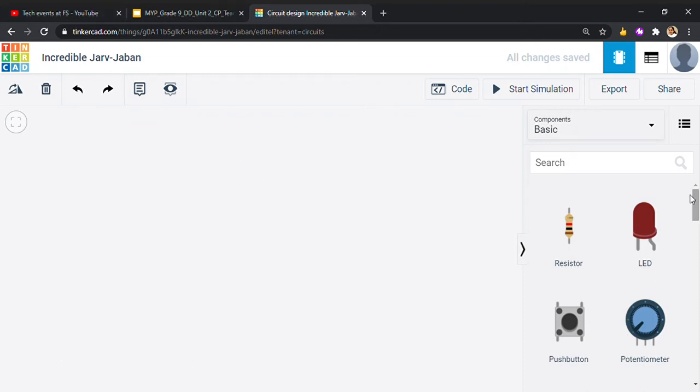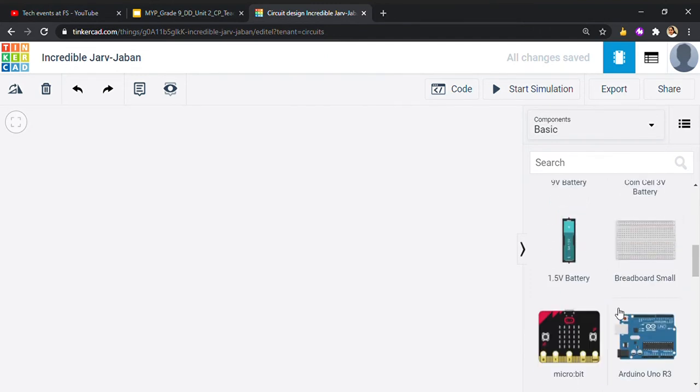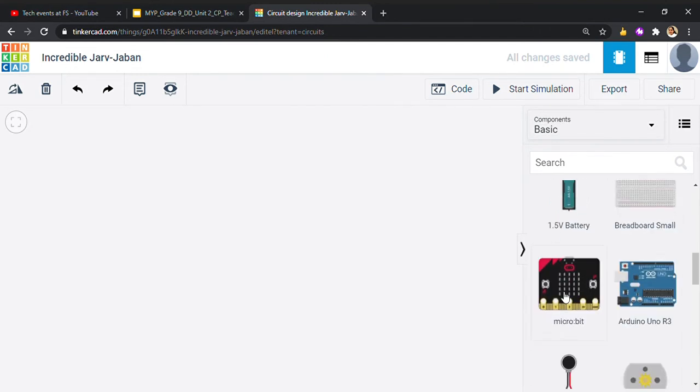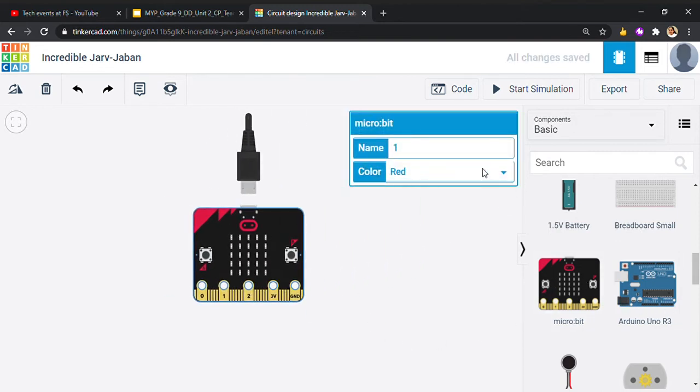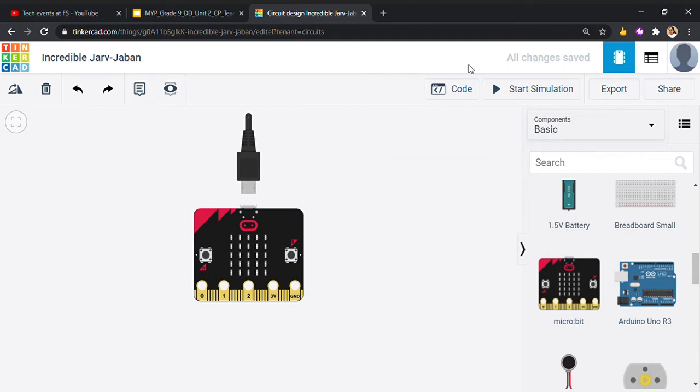Okay, so this is the session where we learn a little bit about a different microcontroller. This time we are using Microbit instead of Arduino, right? So let's just drag one. You can change colors if you want. I'm just going to stay with red.